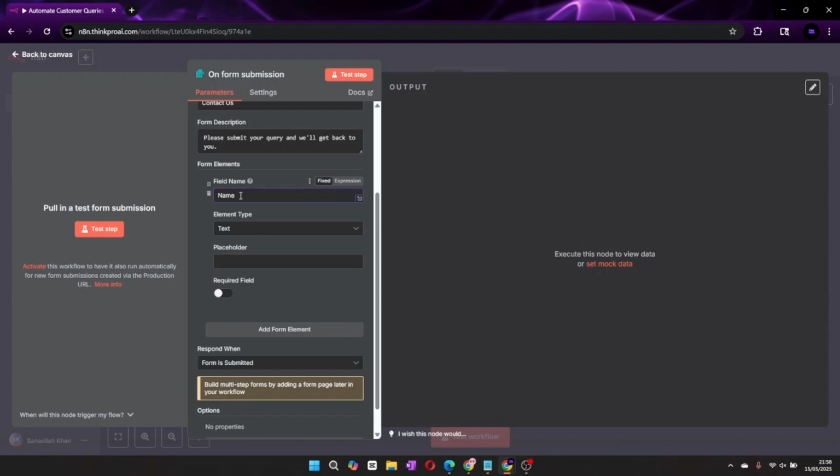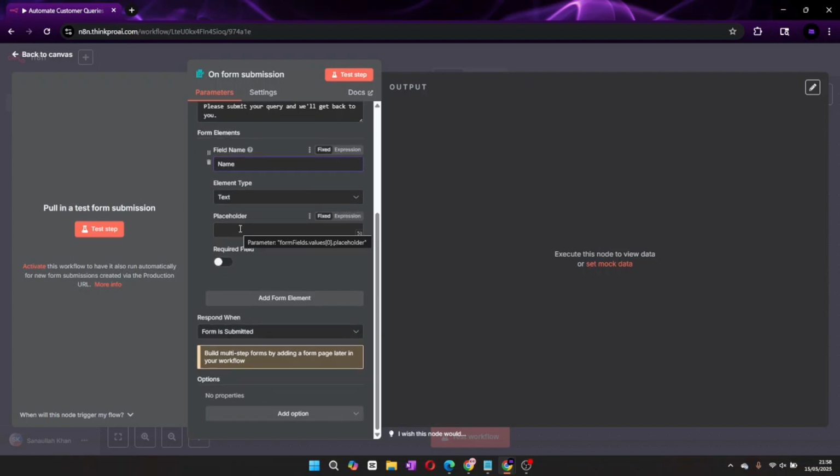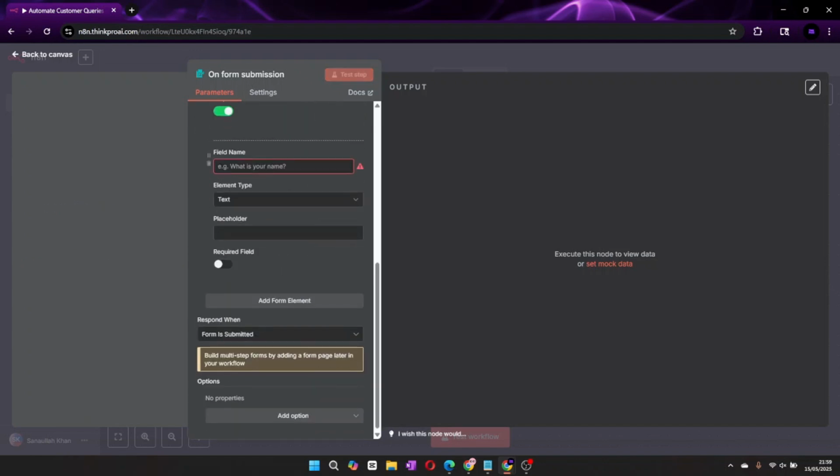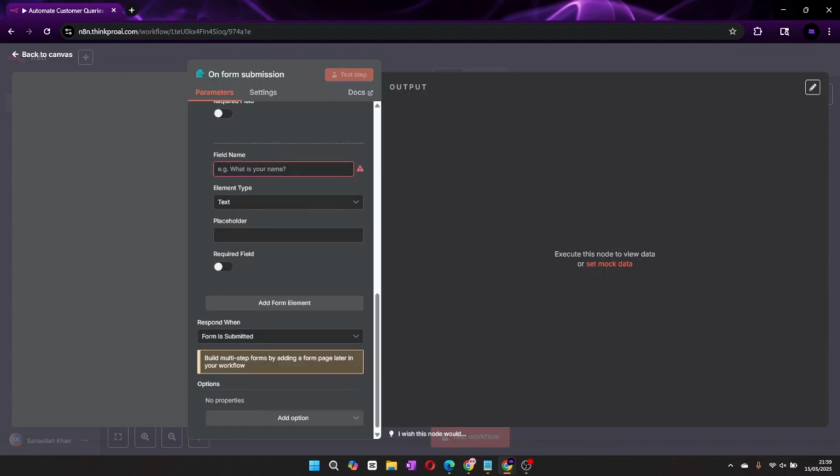So for the name we enter the name, and we put the element type as text, and here we can put any placeholder, for example John Doe, and also we need to add another option like phone number and email. So let's start with phone number. We can enter phone number and select the element type as number, and we can also put a placeholder. For this required field we need to enable it if you want to make sure the customer inputs the data.